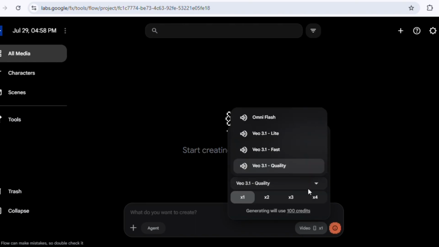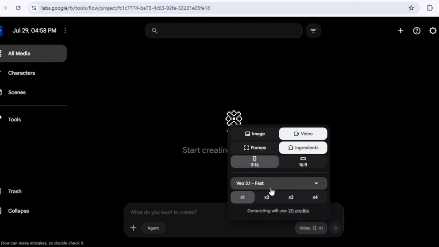Then you also choose the model. Do you want it to be Veo 3.1 quality? Do you want it to be light? All the models work really well, but I think the one for quality uses more credits. So if you have a lot of credits in your Google account, you can use that. But if you use fast, it gives you a very good result as well. I try not to use the 2x generation, use just the 1x so that it gives you one generation at a time as a way to conserve your credits.